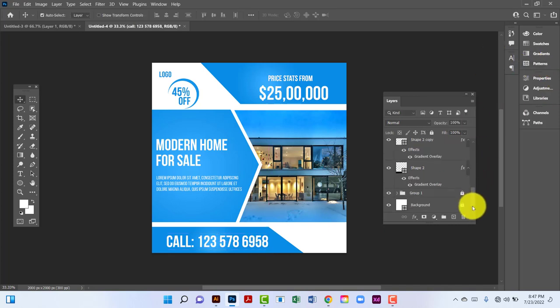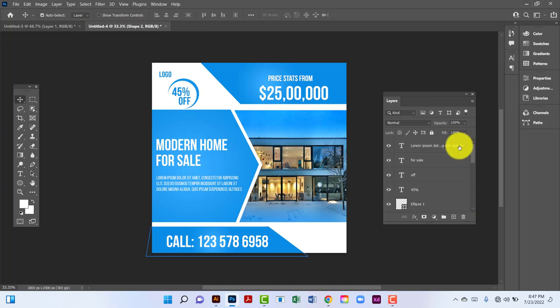Now I will group this layer. First I will click on the shape and then I will select this upper layer holding the shift key. Now I will press Ctrl G to group all these layers. I will rename this text.